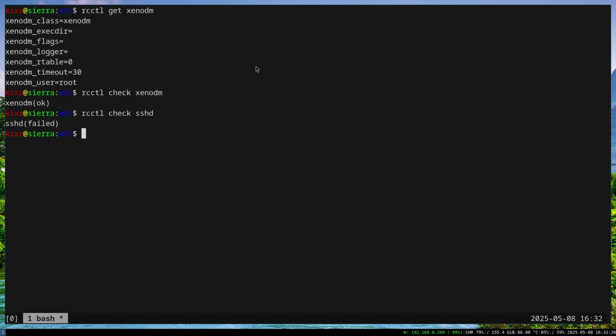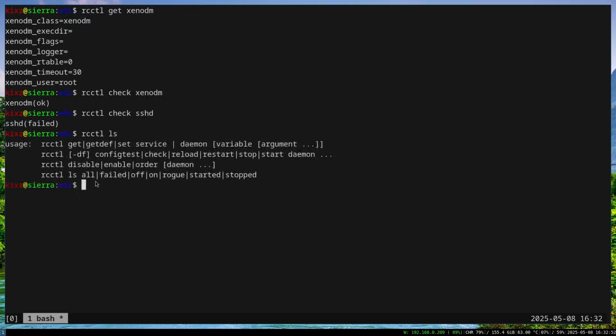Let's say now we want to see whether sshd in this system is enabled or disabled. So remember that we used ls all. We can actually just type rcctl ls and it has a bunch of other sub parameters that we can pass to it, right? So let's say now we get failed. For this one, we need root privilege. So it lists all the stuff that failed, right? So httpd failed, qemu failed, rsyncd failed, and so on.